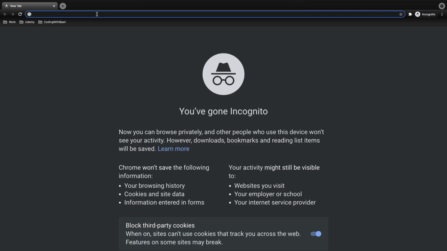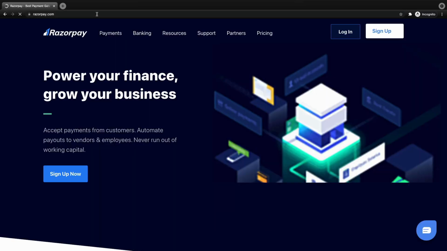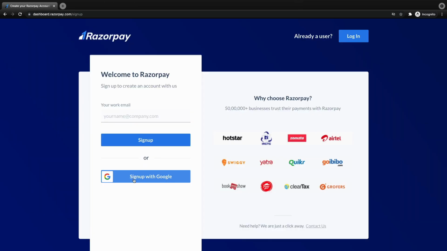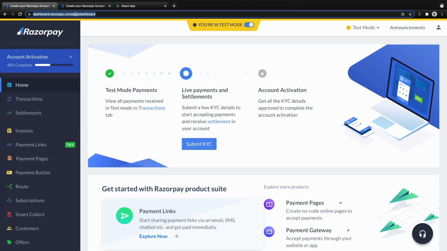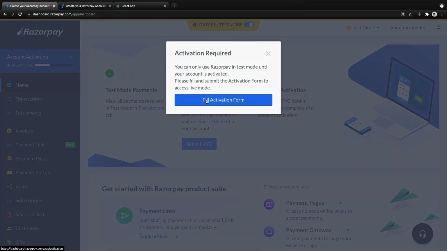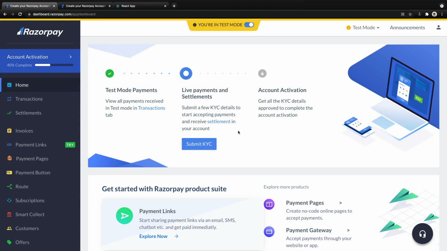Open your browser and go to razorpay.com. Click on sign up. You can sign up through Google or by using email. Select whatever you like, and after sign up, you will be redirected to the dashboard. It's in this address dashboard.razorpay.com/app/dashboard. You are in the test mode, that's okay. If you want to make it live mode, you need to fill activation form. But for this case, having test mode is enough.